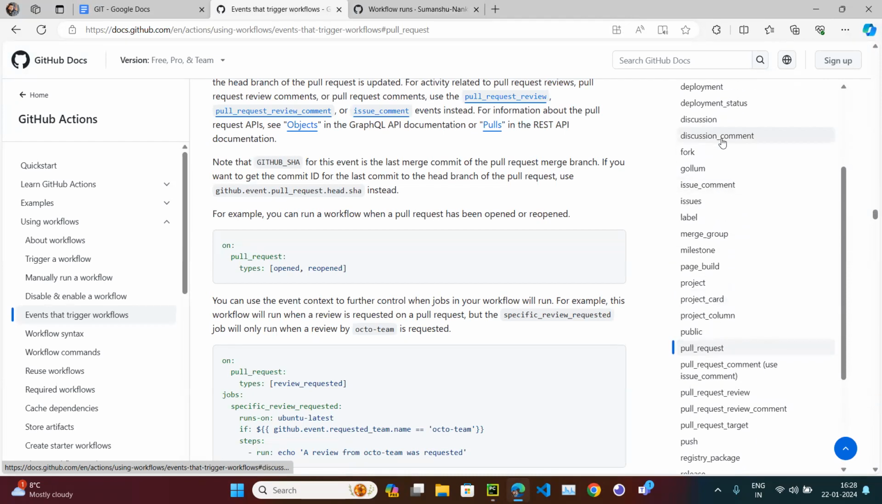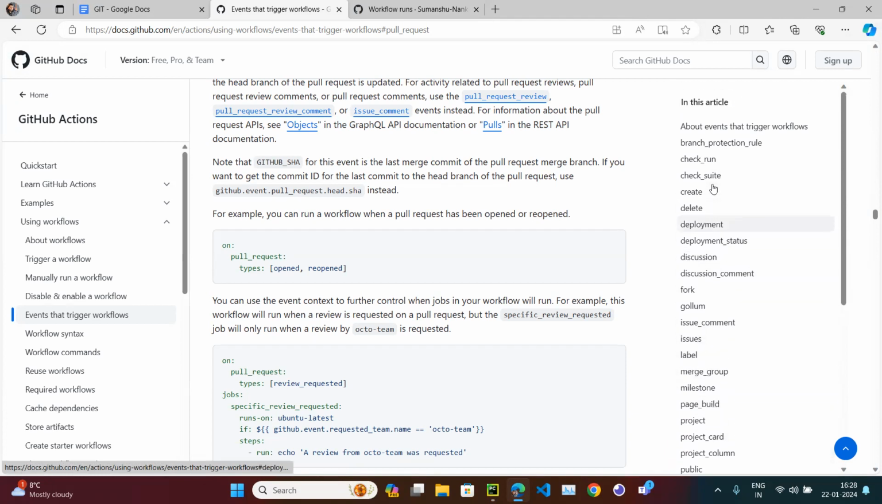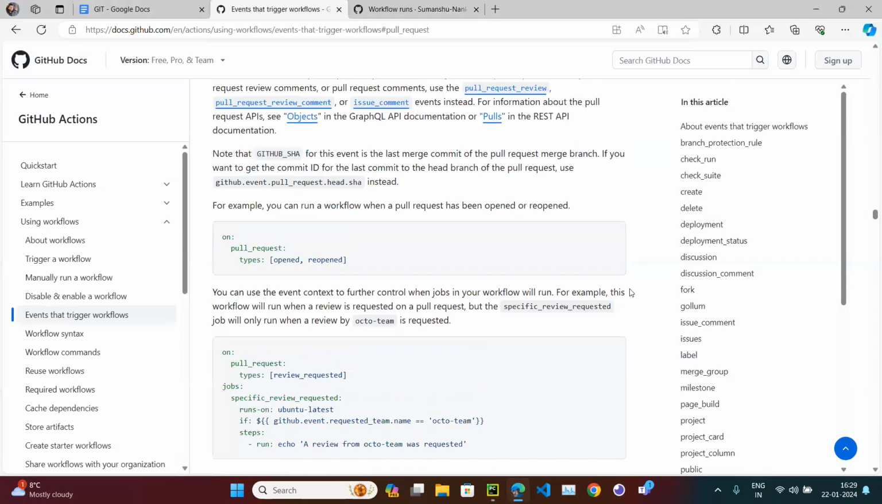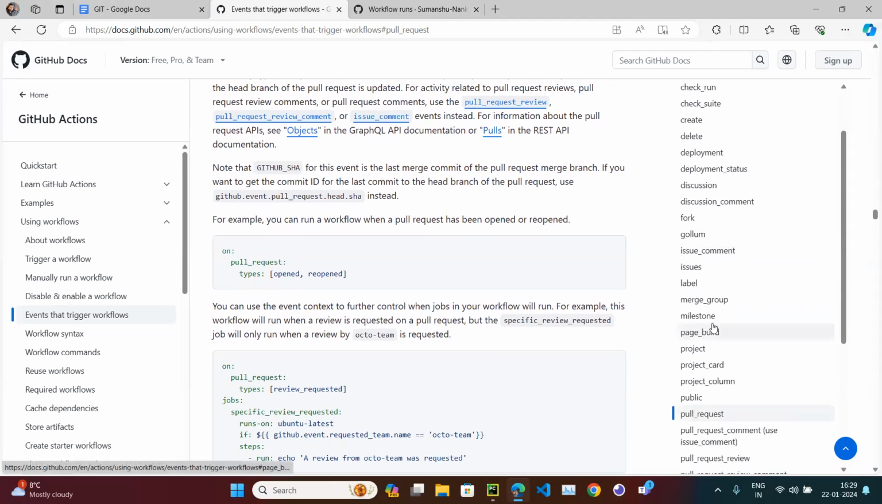There could be so many other events, like whenever you create an issue, whenever you create a project, whenever you create a branch, whenever you delete a branch. But creating a branch and deleting a branch are not widely used, whereas push and pull request are.